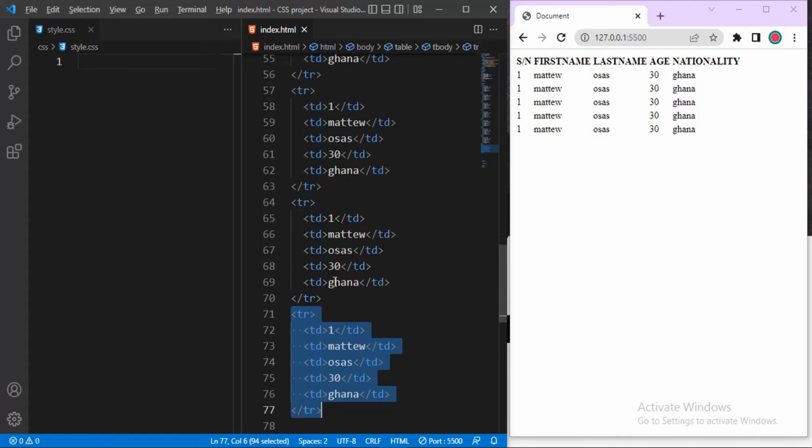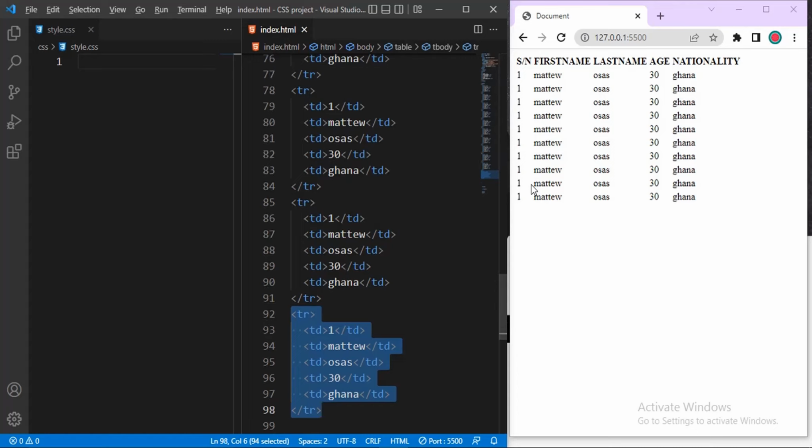Okay, so I have one. Let me see how many I have now. 1, 2, 3, 4, 5, 6, 7, 8, 9. So one remains. Let me add two more. Okay, we have 1, 2, 3, 4, 5, 6, 7, 8, 9, 10, 11, 12. So let's make use of these 12.